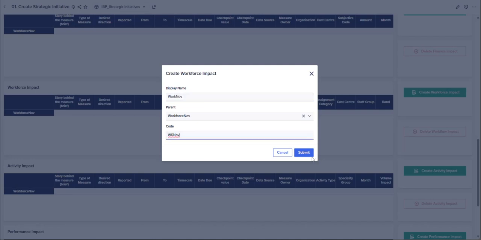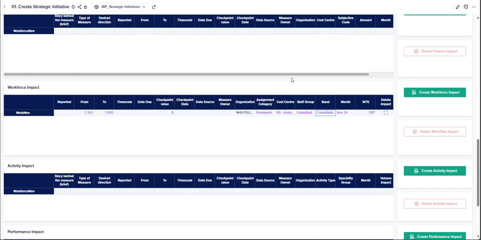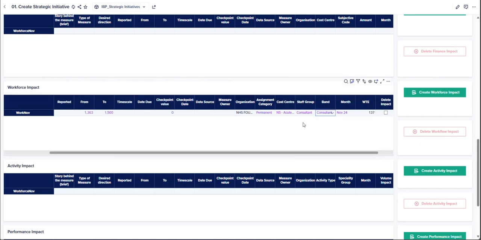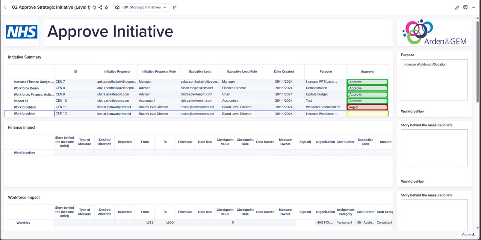The objective of this initiative is to increase the workforce budget from 1363 to 1500 whole-time equivalents. Once the initiative is defined, it can be submitted for the first level of approval by clicking Submit. Additionally, a notification can be sent to approvers to review the initiative. Let us move to the Strategic Initiative Approval page.